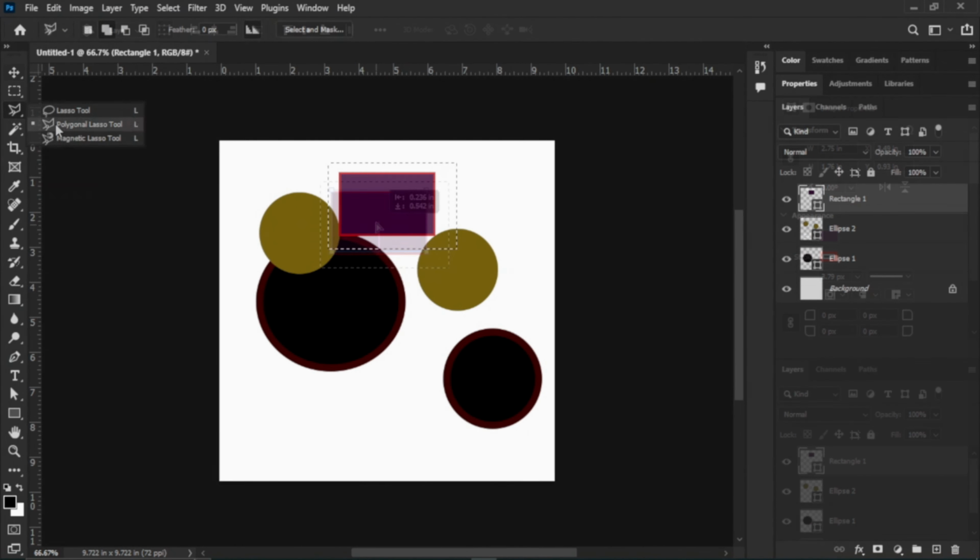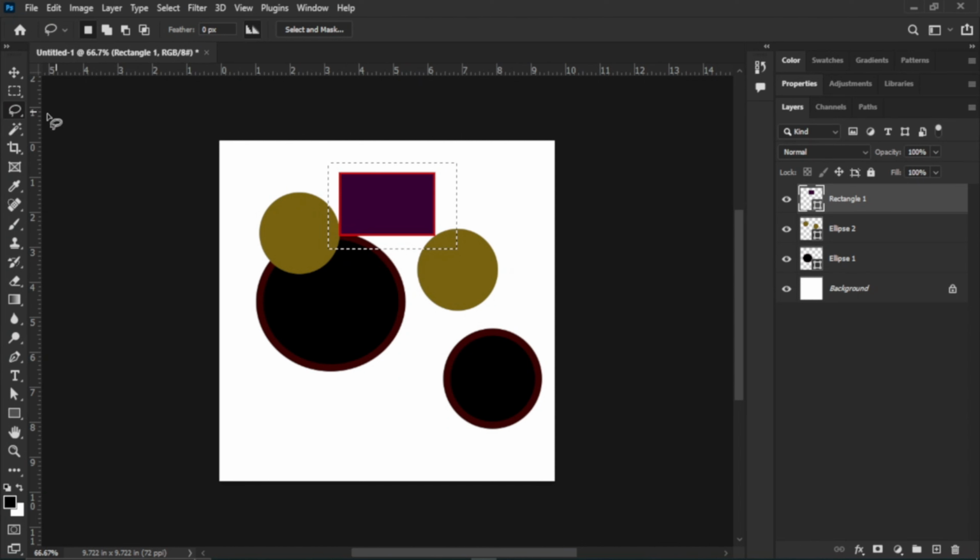Then we have the lasso tool, we have our polygonal lasso tool, and then magnetic lasso tool, which we will use for selection as well. Then we have our magic wand tool, which is also used for selection. We have the object selection tool and then the quick selection tool, which are all used for selection, but we can't select the shape we have here because the shapes are not rasterized, so we cannot select them.